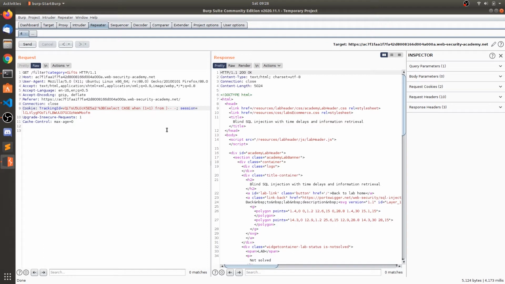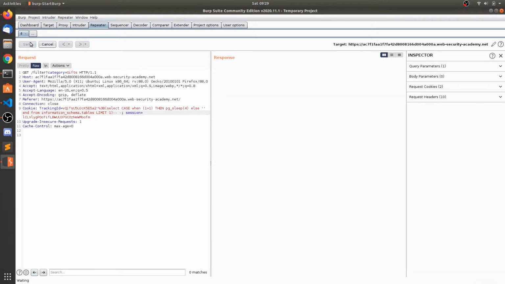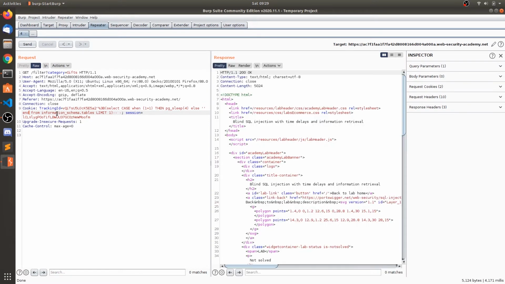Select case when... let me say limit 1, case, then pg sleep of 4 seconds, else nothing, end. So this should trigger the delay, I think. You can see there is a delay. That means this is the information schema tables. We have triggered 1 equals 1. Okay, that should do it.